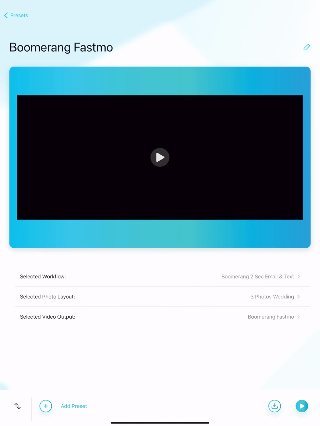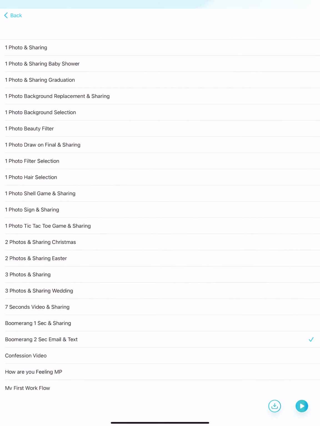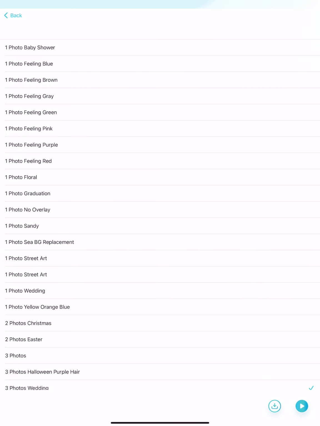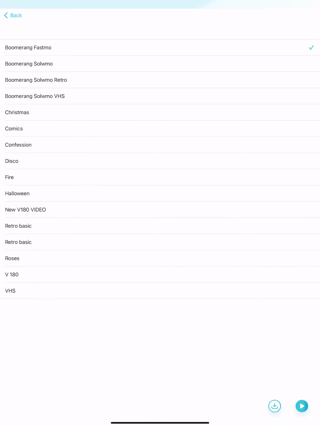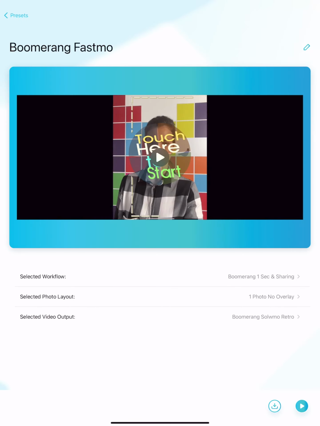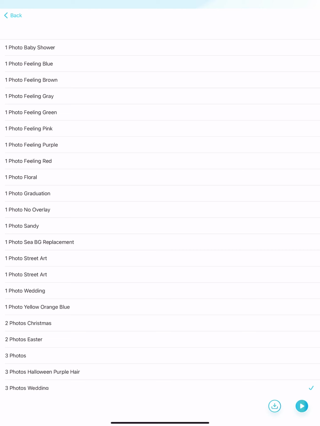You can combine different workflows with different layouts and outputs. The same workflow can be used in several presets, and the same layout can be used combined with several different workflows. The mix and match allows you maximum flexibility.